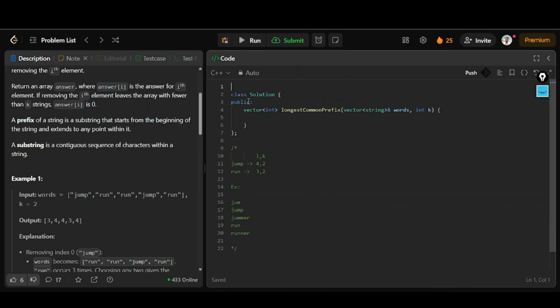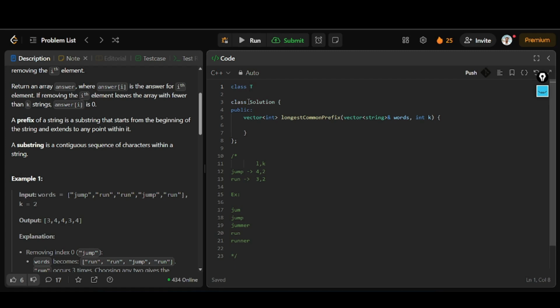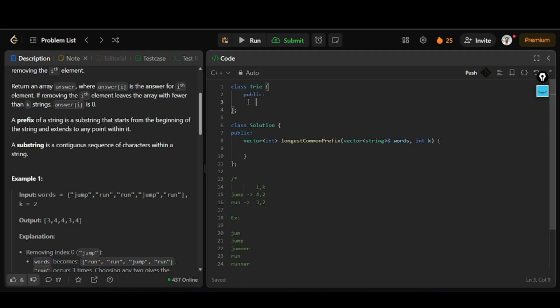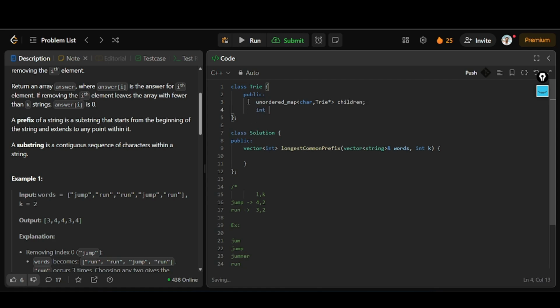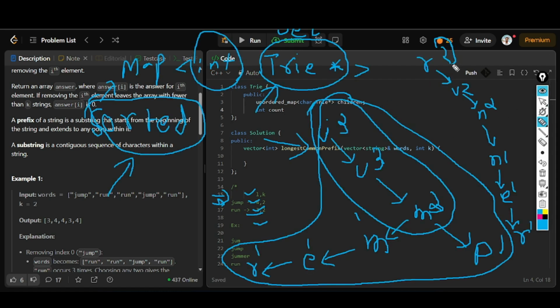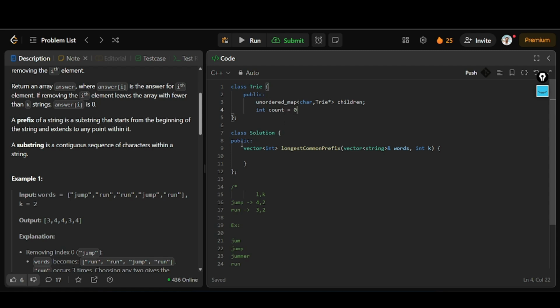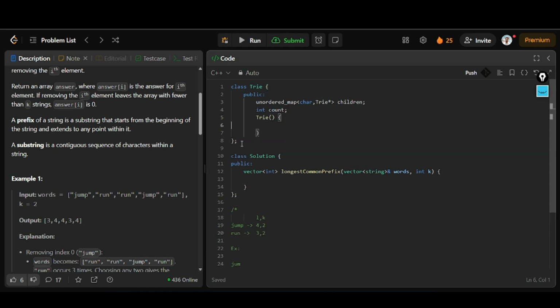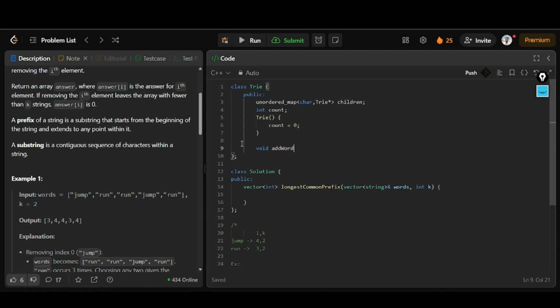So let's start building the trie first. We'll have a trie node, or let me call it just trie. First thing will be the typical field that we have. I'm sorry, this should be a map of character to trie. This we call children, and I'll have a count, and this count is basically the count that we have for every trie node. In the constructor we'll have the count set to 0.